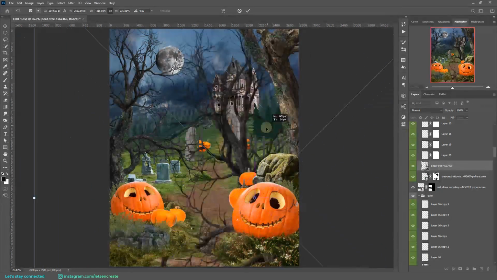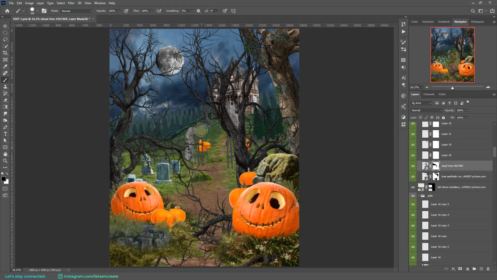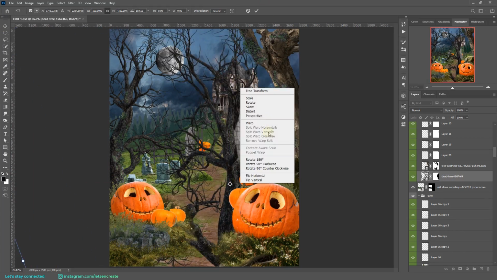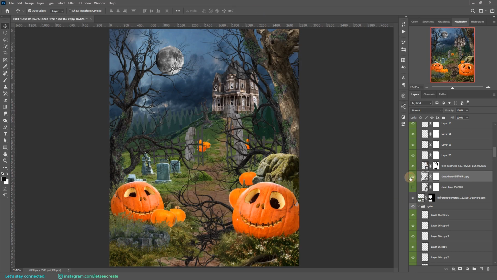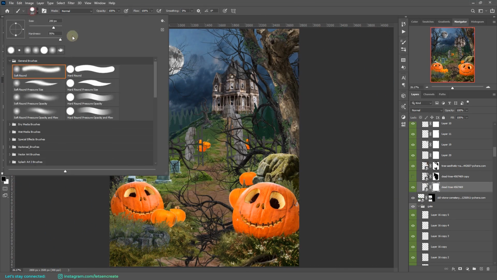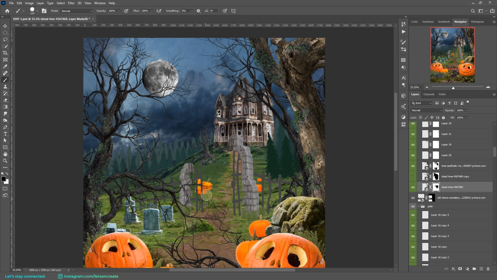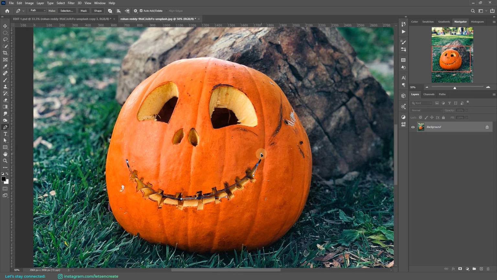I'm adding another tree on the right hand side just behind our main tree so that we can have a little more variation in our composition. The branches are obstructing the view of the mansion, so I'm just removing them by painting on the layer mask with black. I'm again off to modifying the pumpkin.